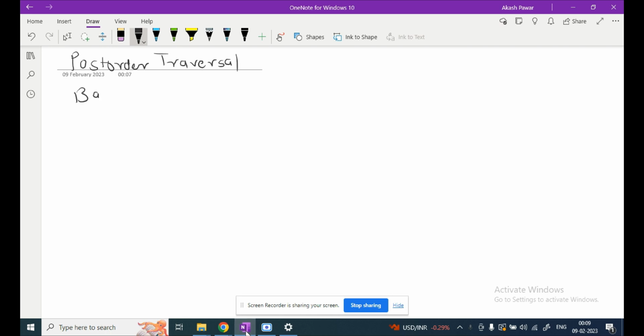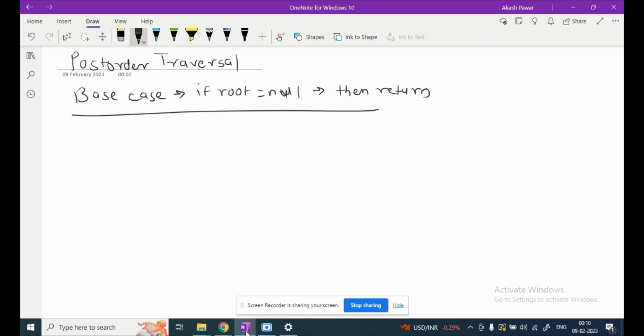So the base case, as we are aware: if root is null, meaning the current node is null, this is an empty tree, then return. Else, first step, if the root is not null, then visit the left subtree. That is the first step we have to do while doing the post-order traversal. Then visit the right subtree. That is the second thing we have to do.